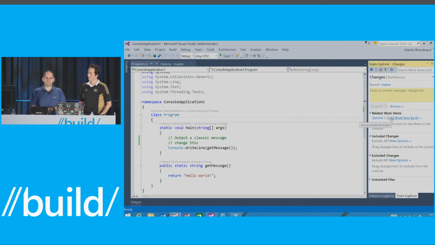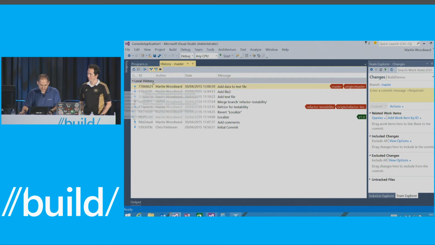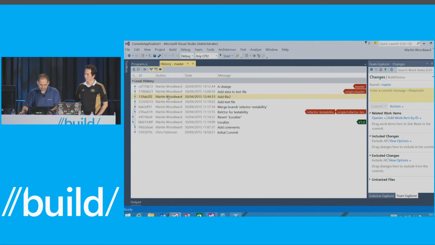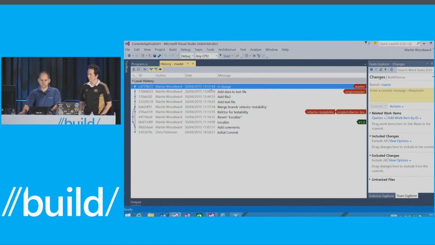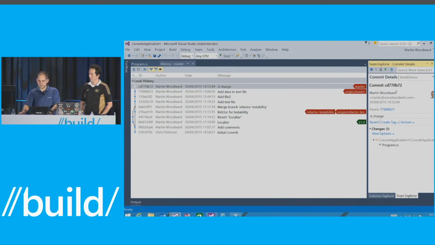I'll put it back there. But just let you know you can do that. Right, so I'm going to make a change. We've done that. And then if I go and have a look at my history here, and I hit refresh, we can see there's the change, and we can double click on it, and we can see there's the commit I've got here.